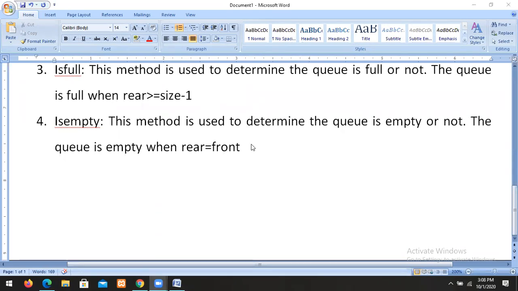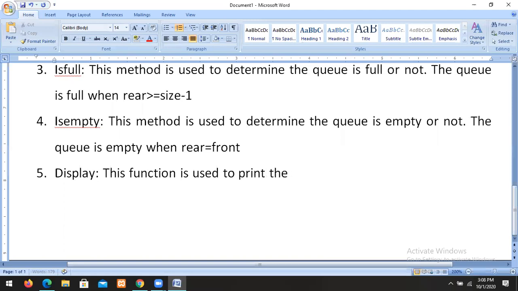So we have another function, display. This function is used to print the elements of the queue. So these are the operations that are performed on queues.